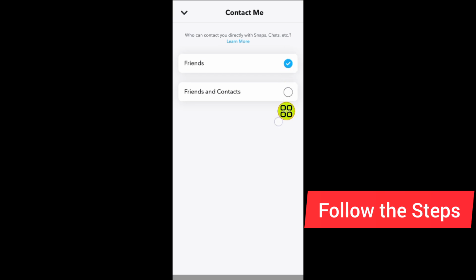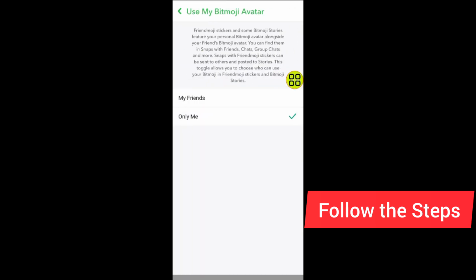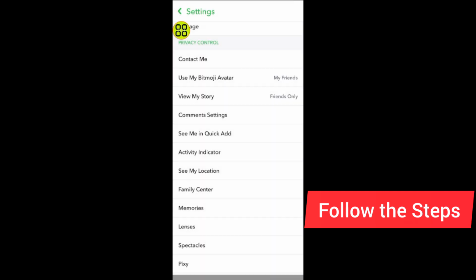After you open this contact me, it's set to only friends can contact you. You can set it to friends and contacts, so that your friends and your contacts can contact you. Tap on this back arrow. Now tap on this use my Bitmoji. So now you can set it to my friends. Tap on this back arrow again.